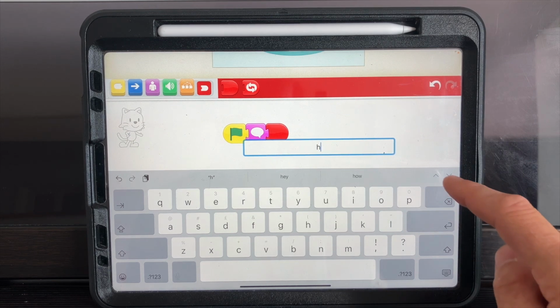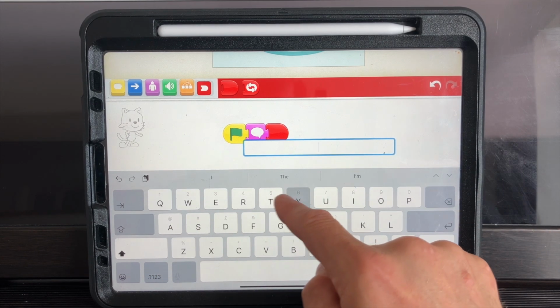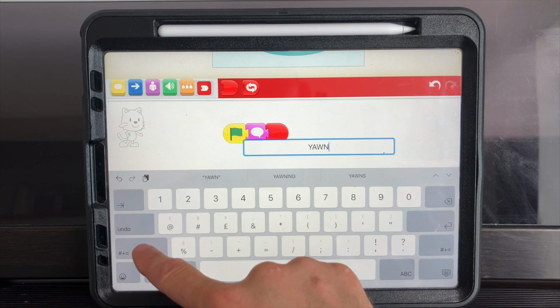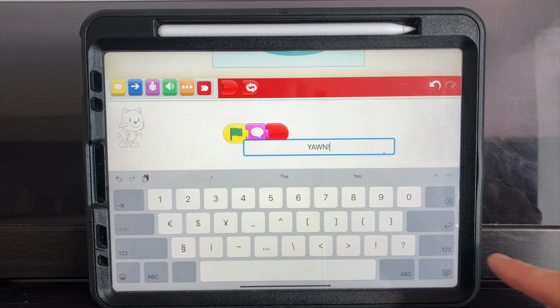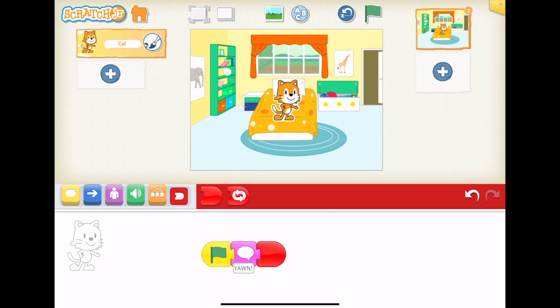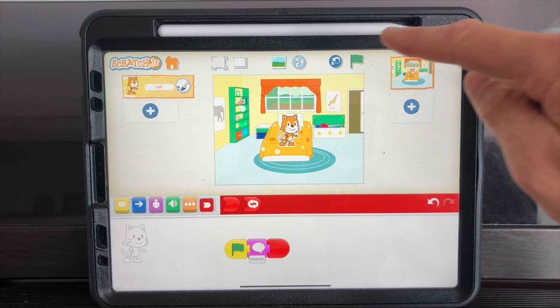Now, what I now need to do is click onto here, and it allows me to edit what the speech bubble will say. And I'm going to delete that, and I'm then going to say YAWN in capital letters, and then press enter to finish. So now we've programmed the say block to say yawn when we start the program, and we start the program and run it by pressing the green flag.